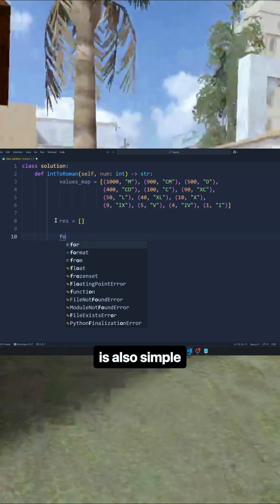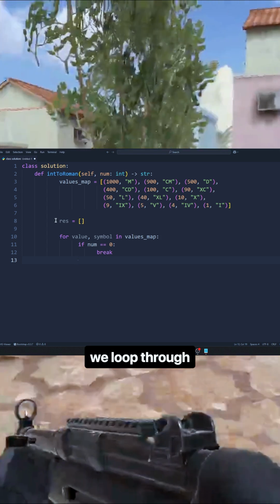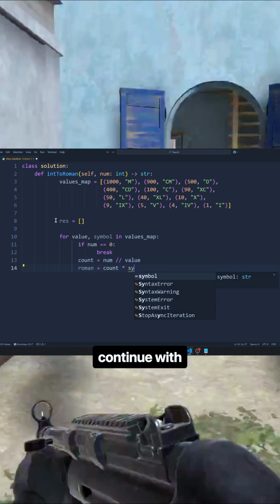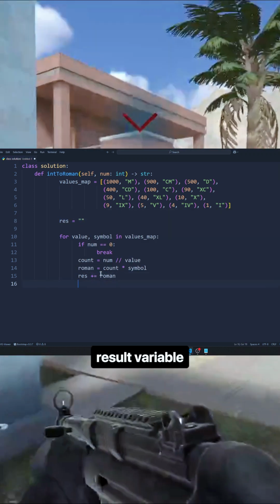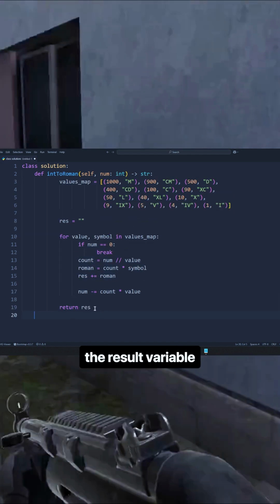Coding this logic is also simple. First, we define our map and result variables. Then we loop through each value and symbol, check if the number is 0, then continue with finding the count and Roman number. After finding it, add it to the result variable. Finally, reduce the number by the value of the Roman number and return the result variable.